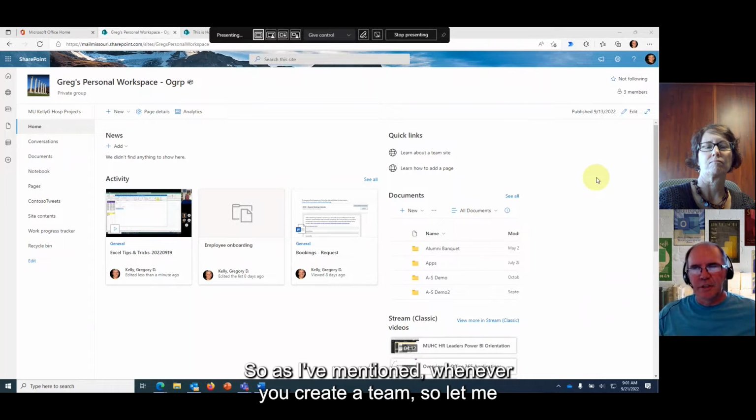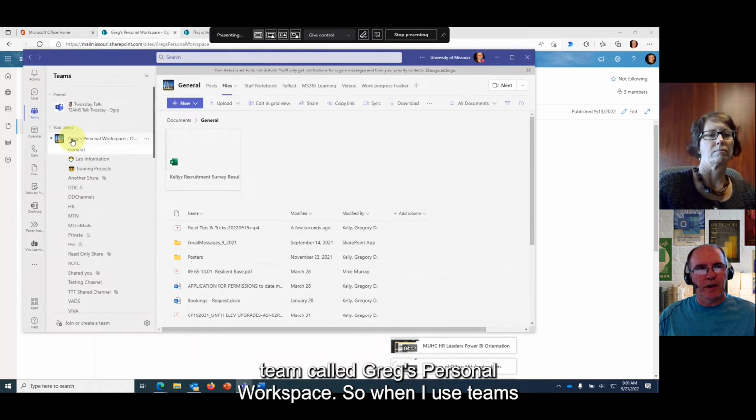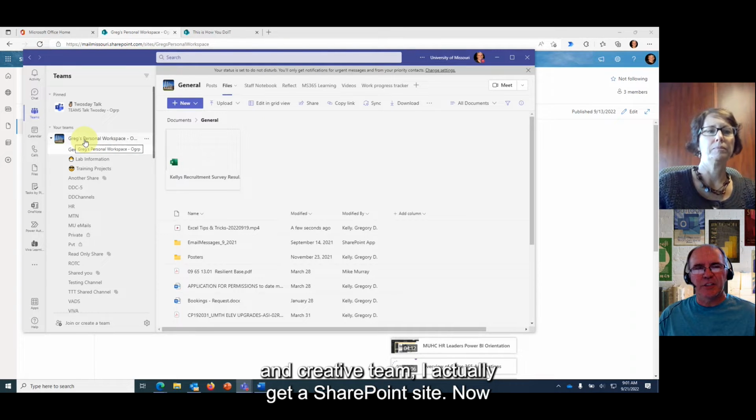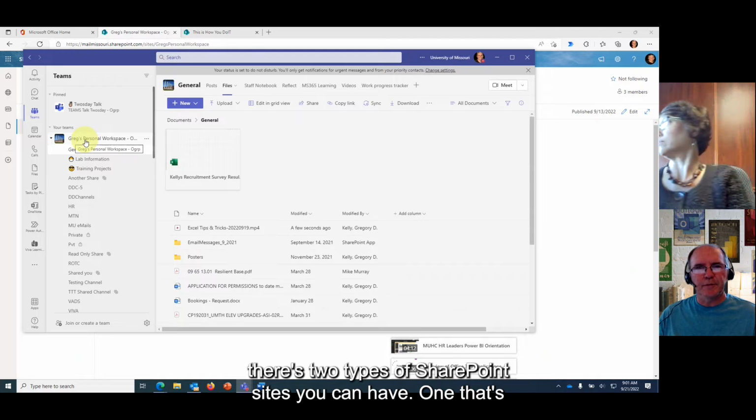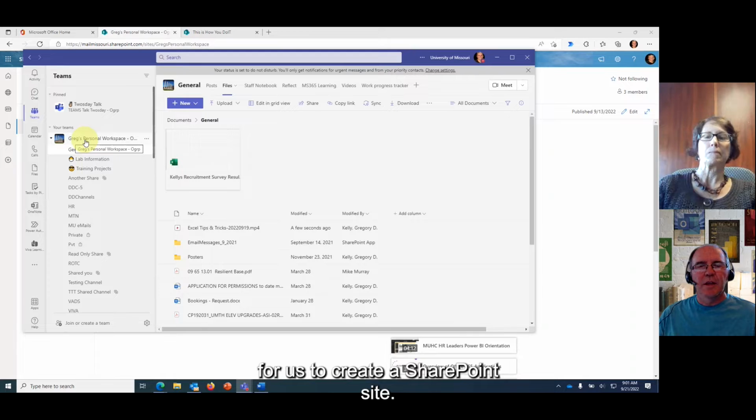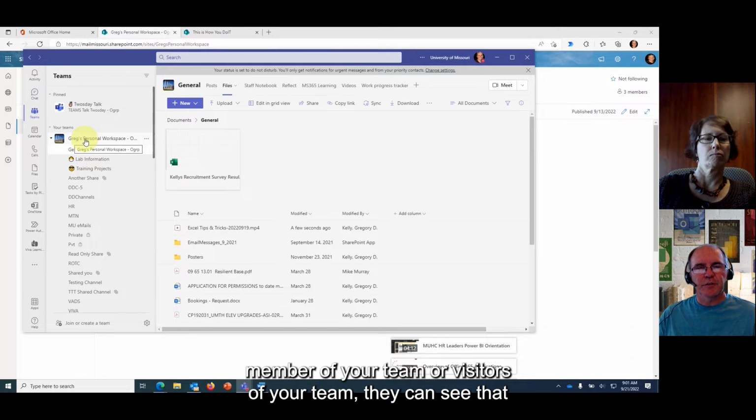So as I've mentioned, whenever you create a team, let me just open up my Teams application, and here I have a team called Greg's Personal Workspace. When I use Teams and create a team, I actually get a SharePoint site. Now there's two types of SharePoint sites. You can have a group or a team site, and that's the easiest way for us to create a SharePoint site. That site is only available to the people that are a member of your team or visitors of your team. They can see that SharePoint site.